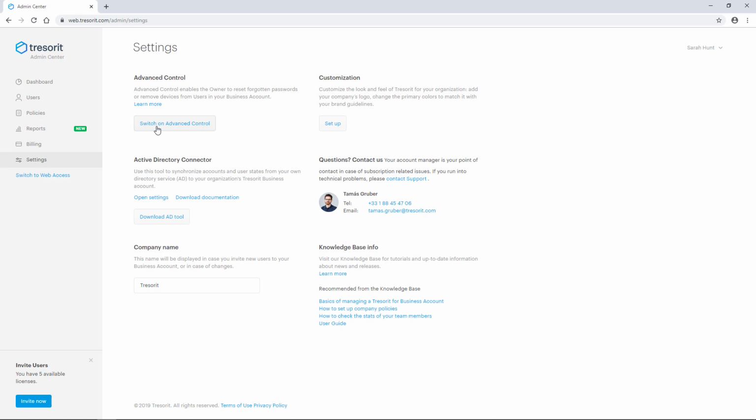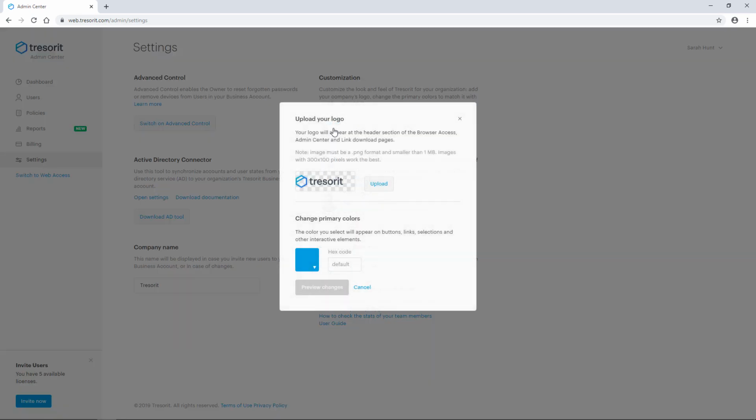But if you turn on advanced control, the admin will be able to. The other benefit of advanced control is that the admin can remote wipe any device if it gets lost or stolen. There is one more cool feature I wanted to talk about. It's called customization. With customization, I can match our file downloads page design with our brand guideline. I can quickly upload my company logo and set my company's primary color.